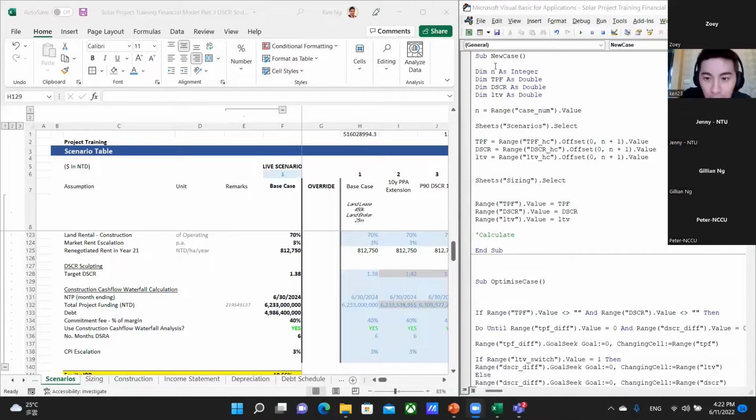Let's just go through the macros coding again in terms of optimizing a case. So we're going to step through and debug each of these macros. Going through the new case first, under the new case macro, we have 4 variables being defined: the variables N, TPF, DSCR, and LTV.